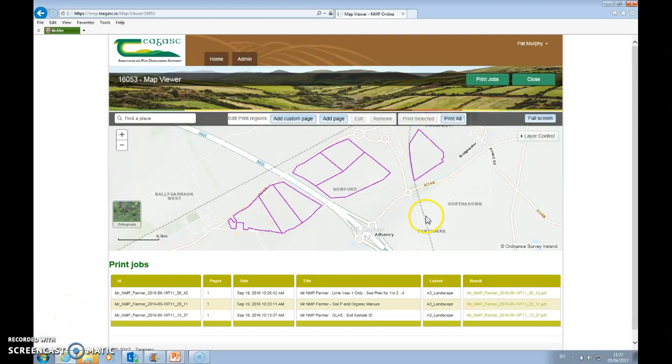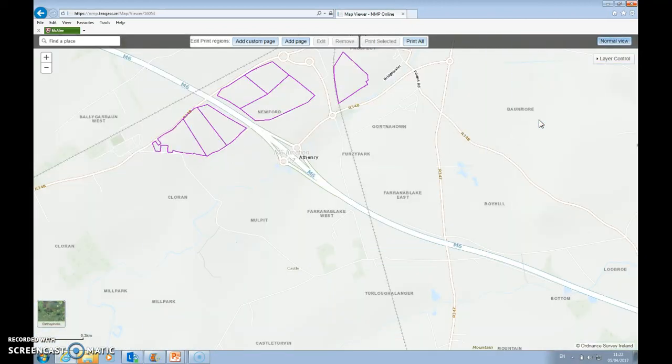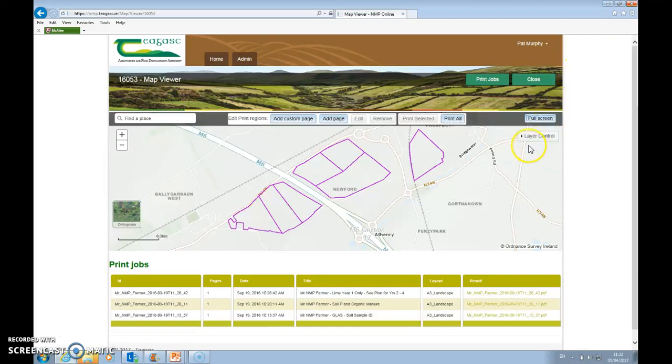We will look at some of the options on the Map Viewer screen. First, you have an option to maintain screen size or to go full screen. Click on full screen, you will see a bigger map and other functions will not be visible. You can return to normal view.